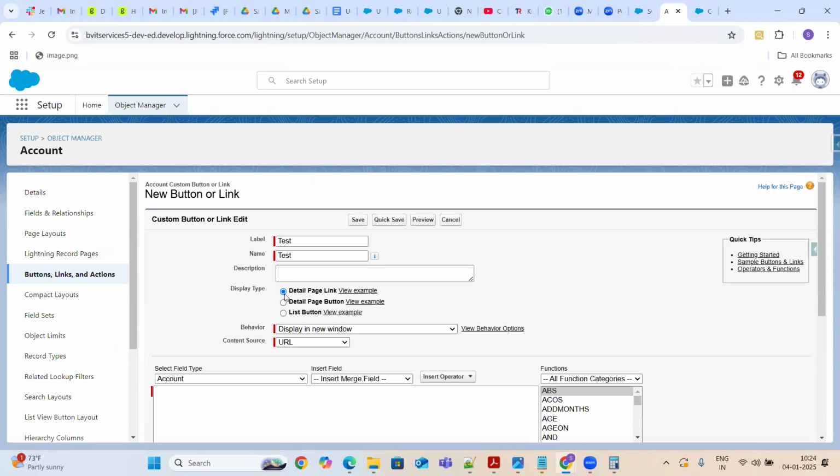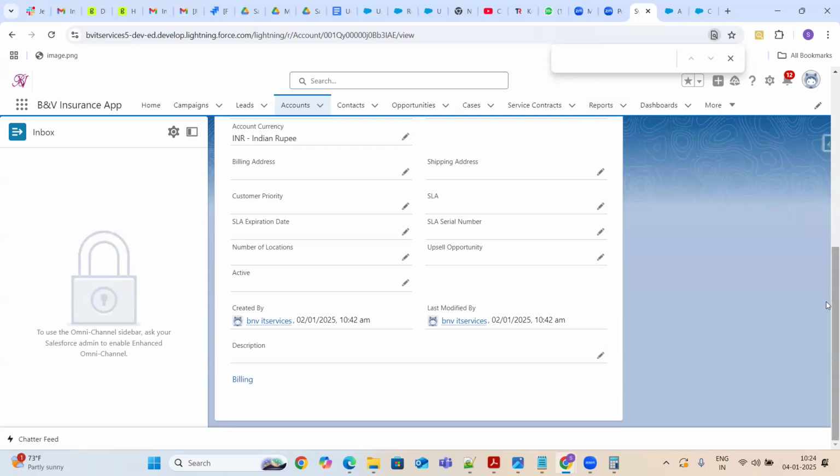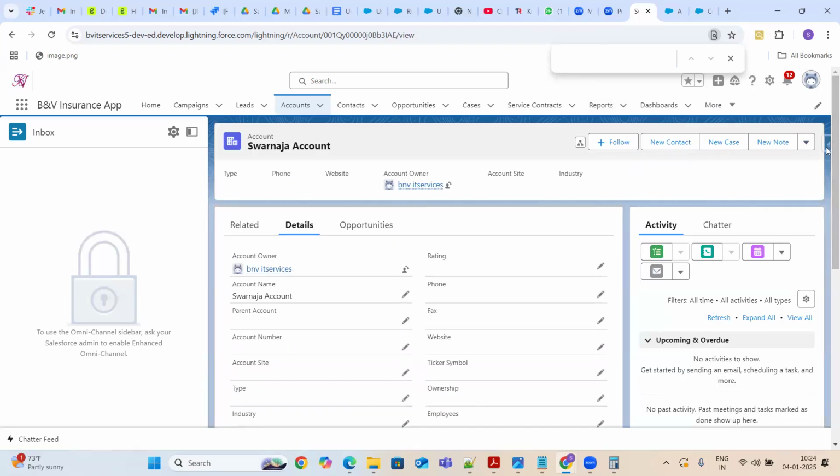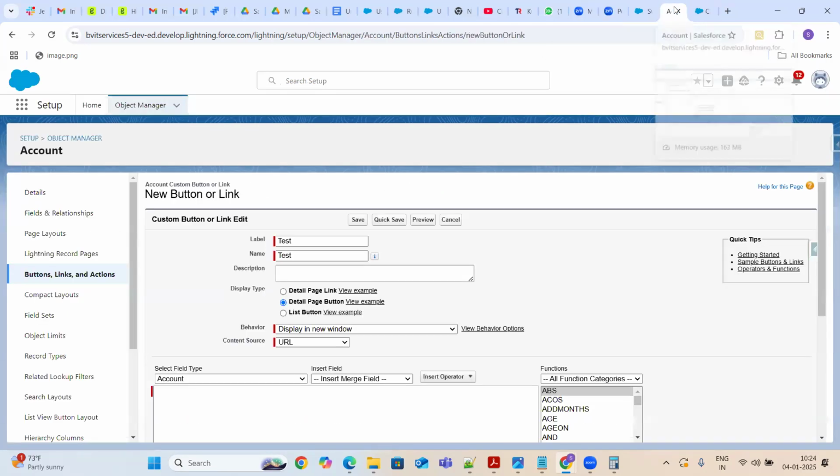Detail page button is nothing but whenever you select the detail page button, then you are able to access that button from here. These are all buttons which are present on the detail page, that is, record detail page buttons. So whenever you create a button as a detail page button, you are going to access it here. And the third option it has is the list button.